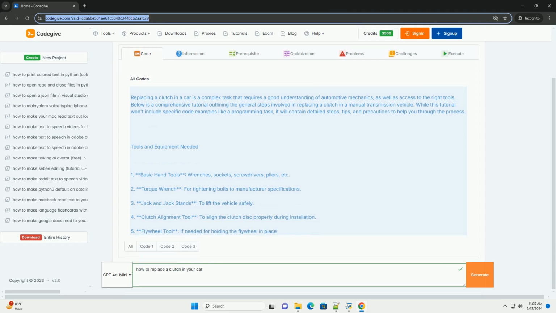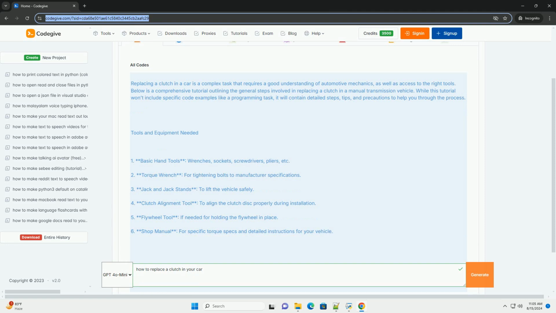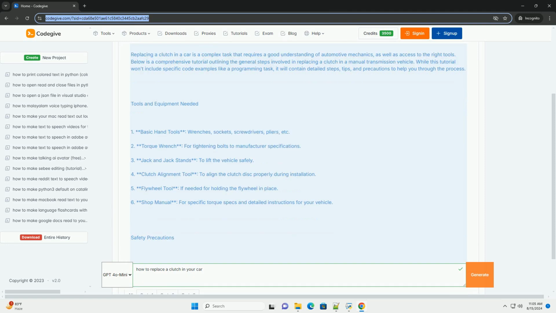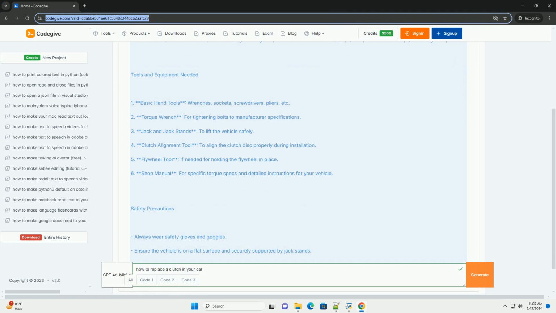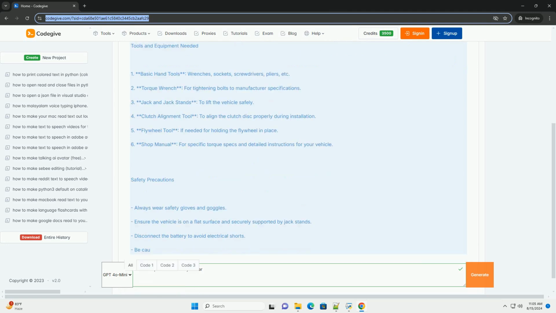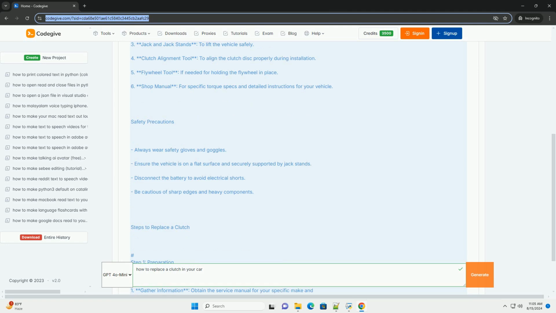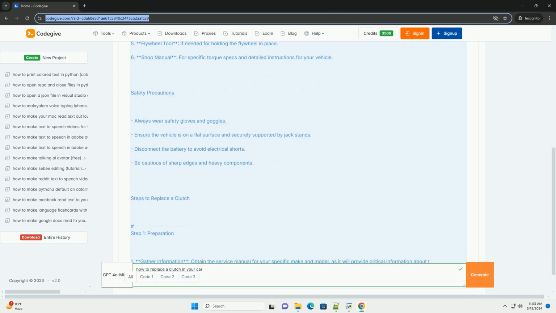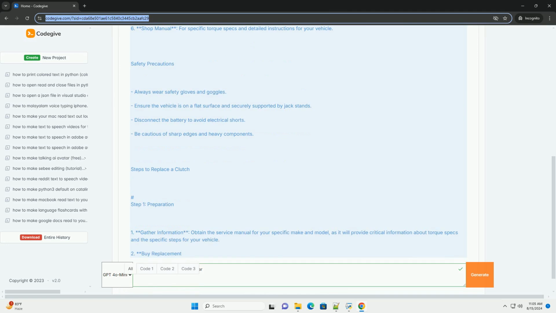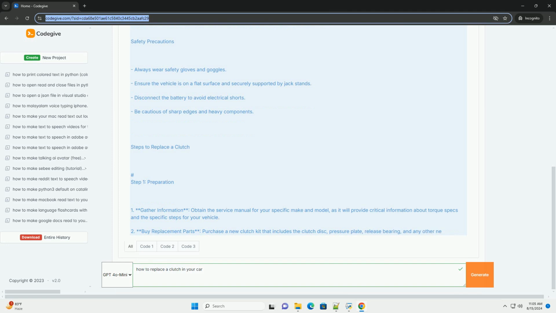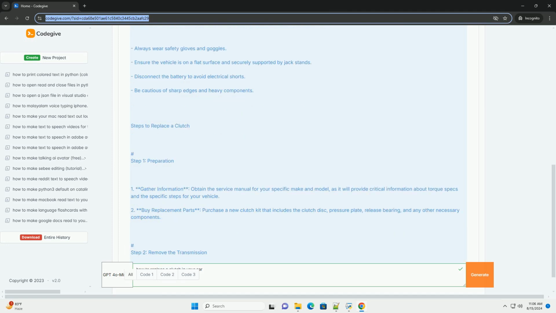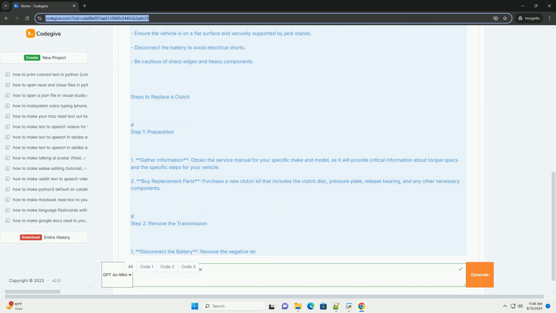Tools and equipment needed. 1. Basic hand tools: wrenches, sockets, screwdrivers, pliers, etc. 2. Torque wrench, for tightening bolts to manufacturer's specifications. 3. Jack and jack stands, to lift the vehicle safely. 4. Clutch alignment tool, to align the clutch disc properly during installation. 5. Flywheel tool, if needed for holding the flywheel in place. 6. Shop manual, for specific torque specs and detailed instructions for your vehicle.